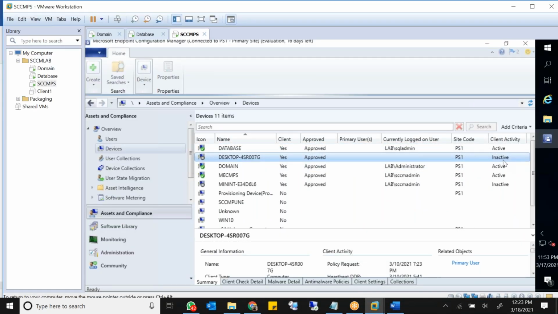Now, if the client is unhealthy, for example, the second one is installed but inactive, because the last time it communicated with the server was on the 10th of March, 8 days back. If any client is not talking to the management point for 7 continuous days, it will be marked as inactive.